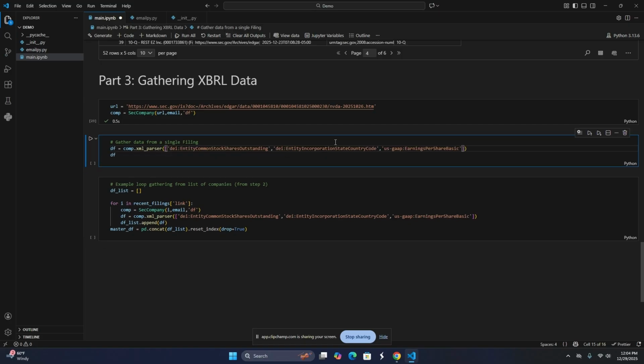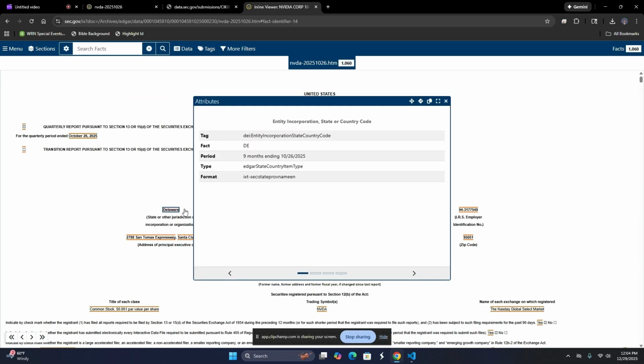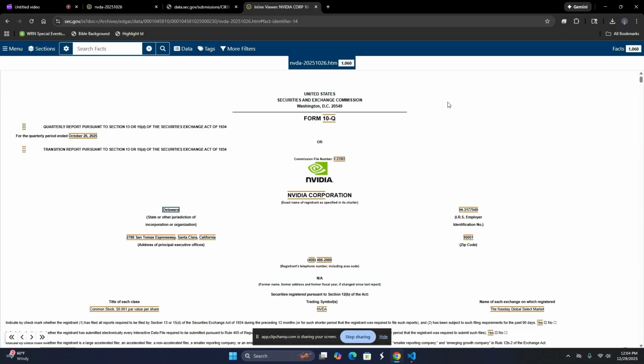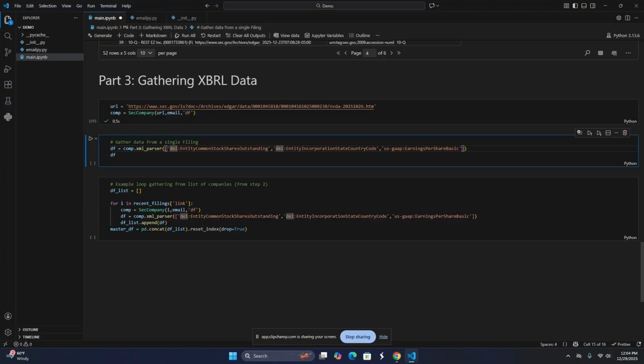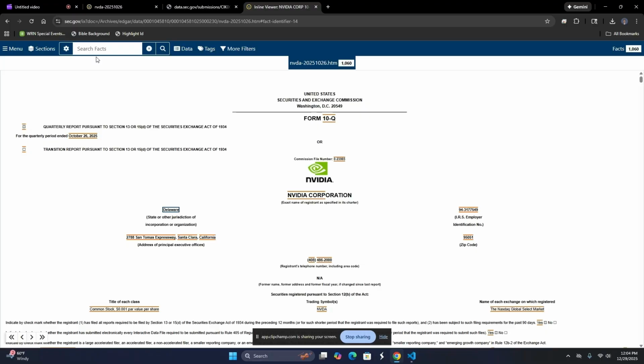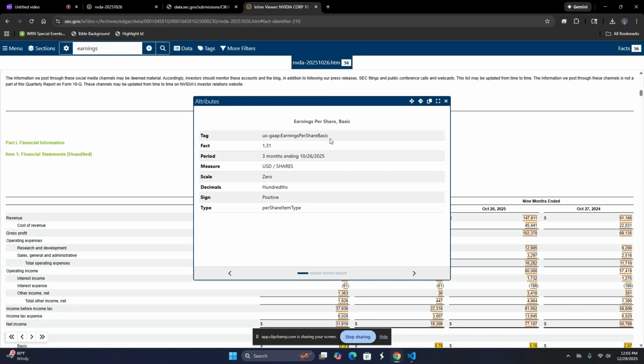So go ahead, play around and find ones that you like. I know that I wanted to see this number of stocks outstanding. I wanted to see the incorporation company, which is right up here, so I just copied and pasted that. And I also wanted to see earnings per share. In order to find something like that, you can just search earnings and it'll recognize where it's at, take you to where it's at in the document, and you can grab that tag from it.